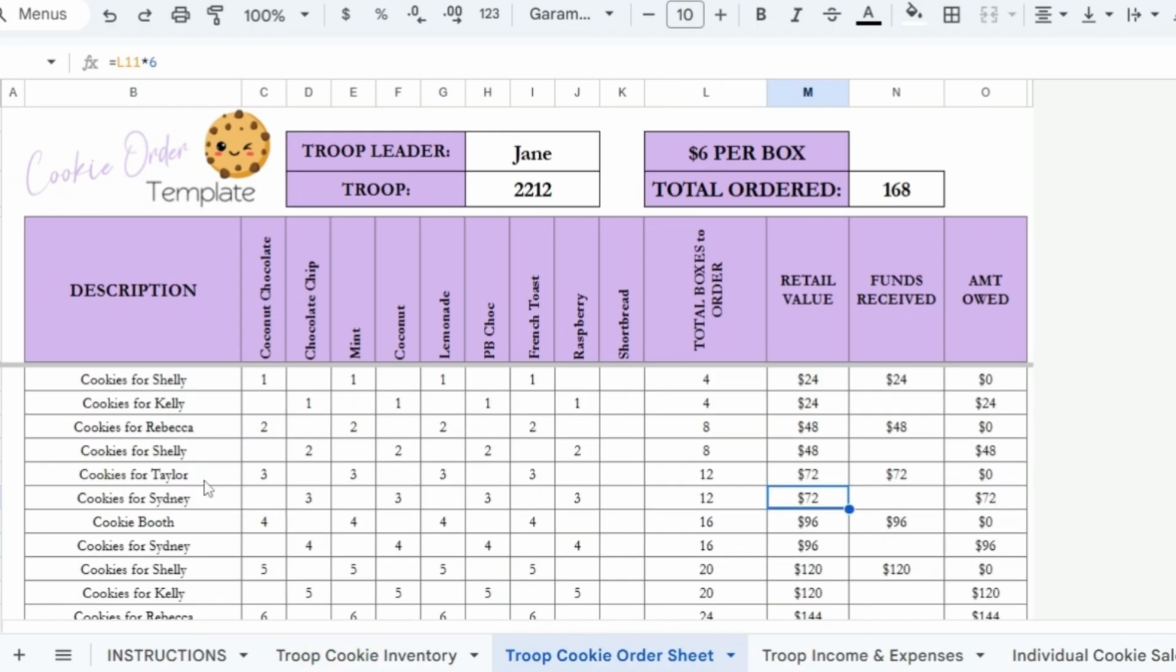And this next one is your troop cookie order sheet. So this is like the individual, like each troop member is going to want this many boxes, and how many boxes are we going to order for them. So, if we're going to have cookies for Susie, and we're going to say each one of the troop members wants to buy and have 5 boxes of each kind. They're going to buy 45 boxes. The retail value is $240.